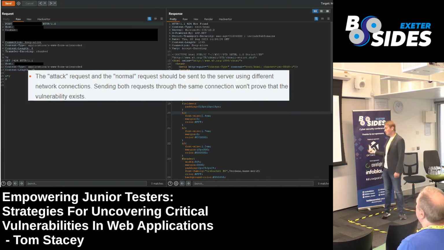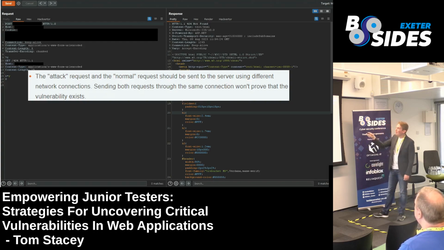And you can see that in documentation that I learned from, which is all PortSwigger. The attack request and the normal request should be sent to the server using different network connections. In this case, the normal request, by the way, is just the request that comes next in the queue. The attack request is the one that sends all the complex data messages and stuff like that.